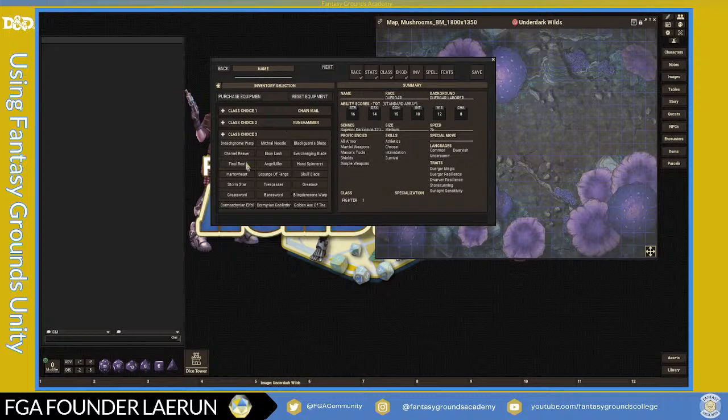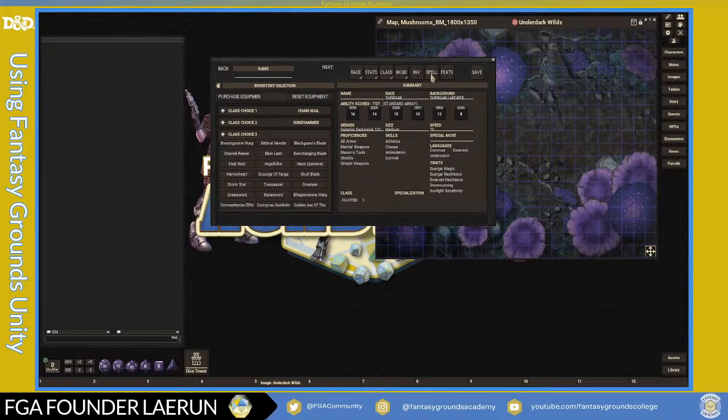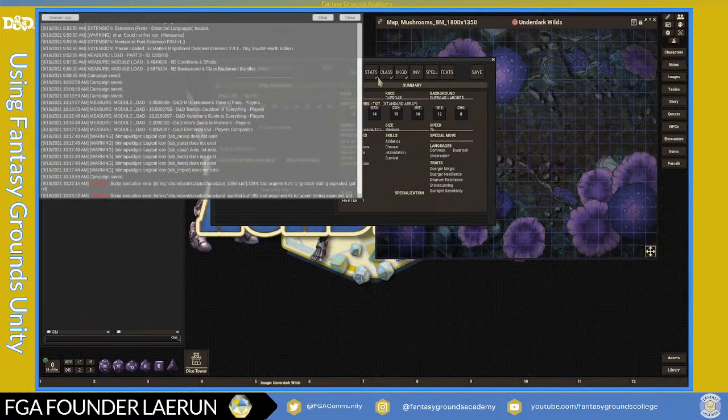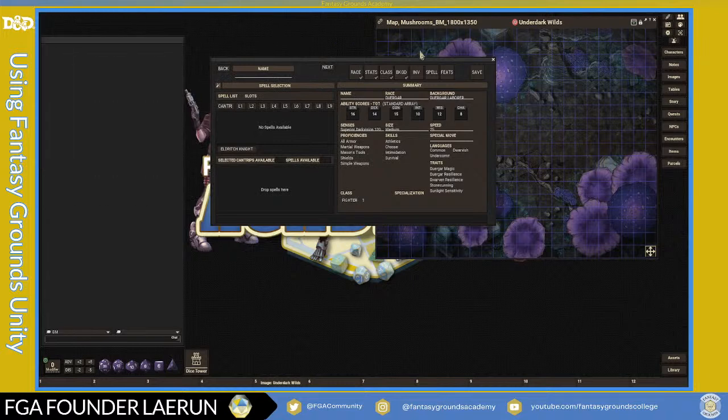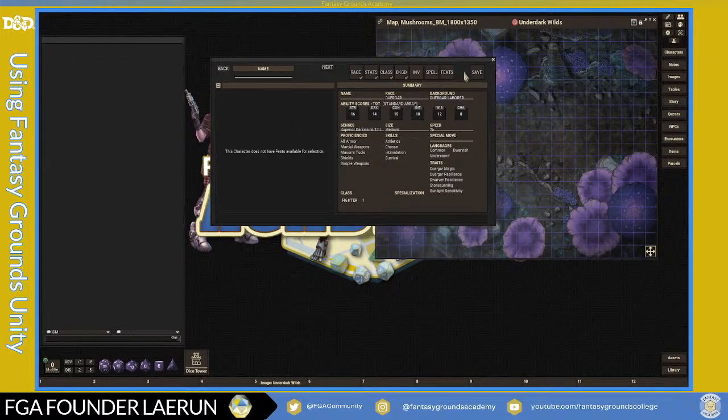Once you're done, if you don't like what you picked or if it's too many things, you can click reset. And if you want to actually buy the equipment, you can come over here and purchase equipment, especially if you forget to pick these. So there's a spells button here. And then there is a feats button if you're going to have feats. But in this case, we're not. So I'm going to hit save.